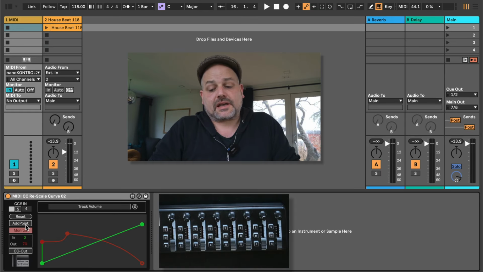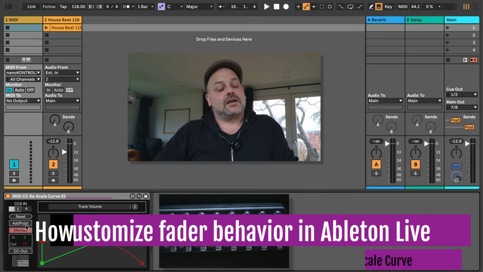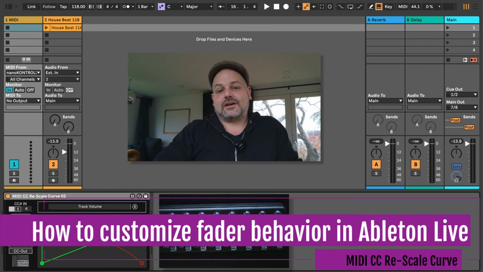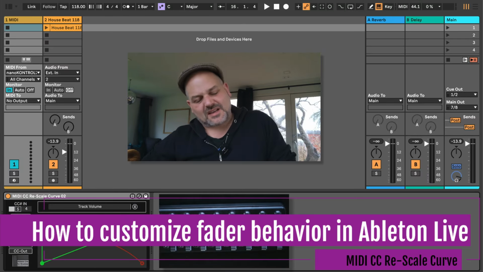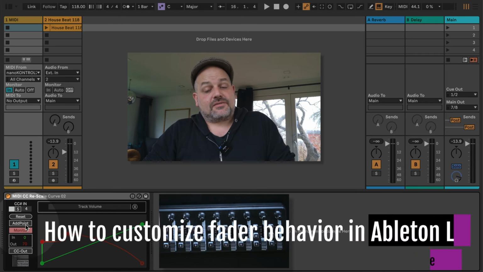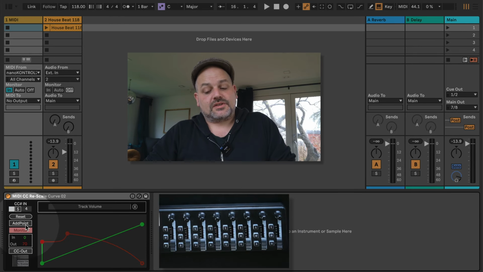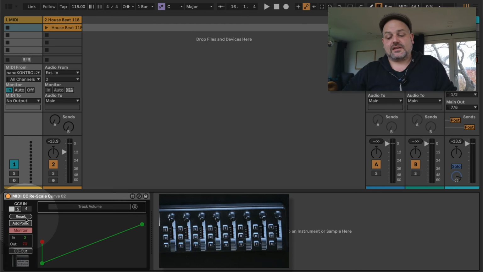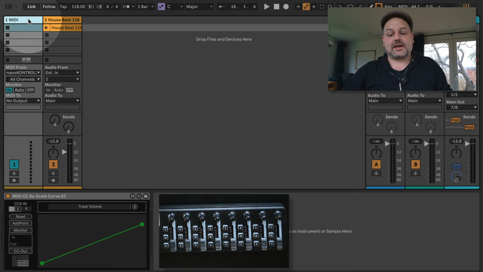I'm now gonna explain how you can rescale MIDI CC to customize MIDI CC data and values towards your needs. So obviously you first need to get my device here and you need to place it on a MIDI track.